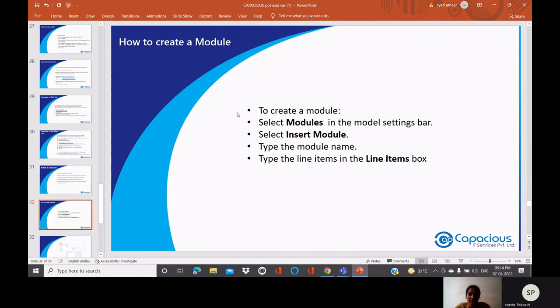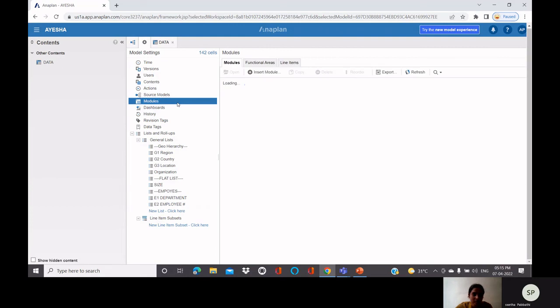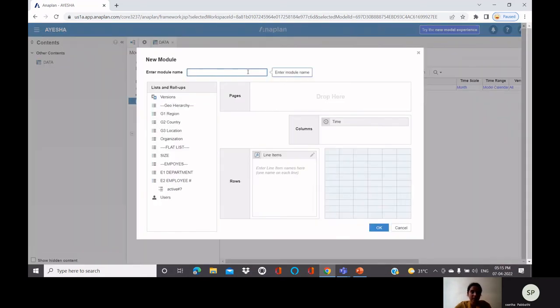How to create a module? To create a module, select modules in the setting bar. We have to insert module and we have to create a module name. After that, we have to set the line items in the line item box. Like, wait, I will create in this, which I have created previously. Like, I have to give another name like system.